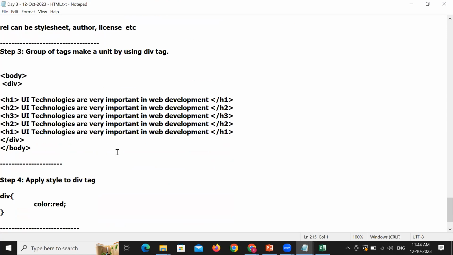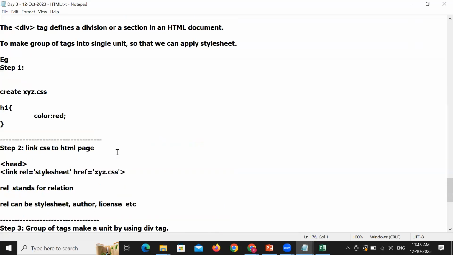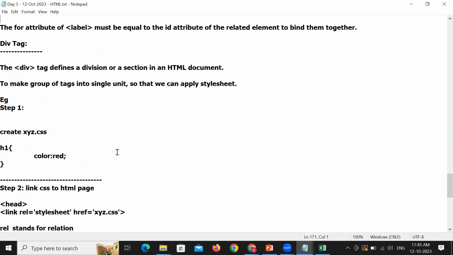What is the division tag? Look at this. The purpose of the division tag: div stands for division tag, and it creates a division in the HTML document.